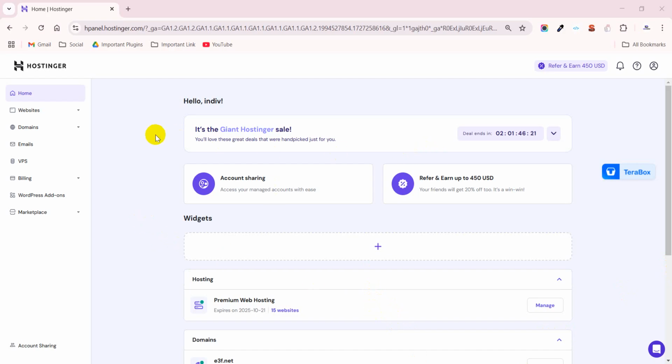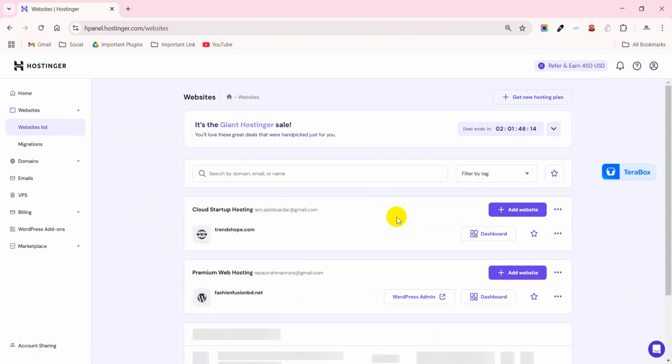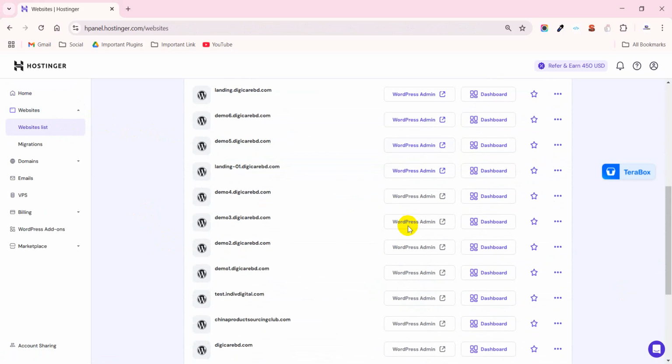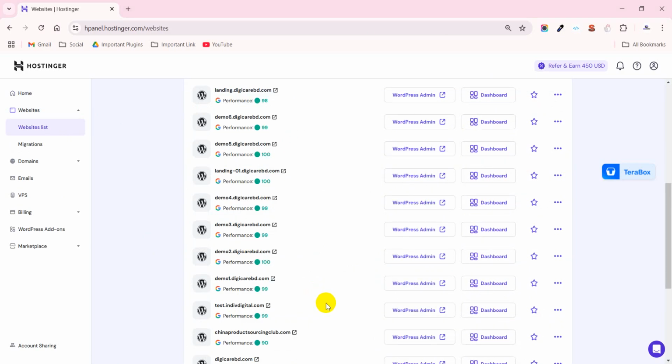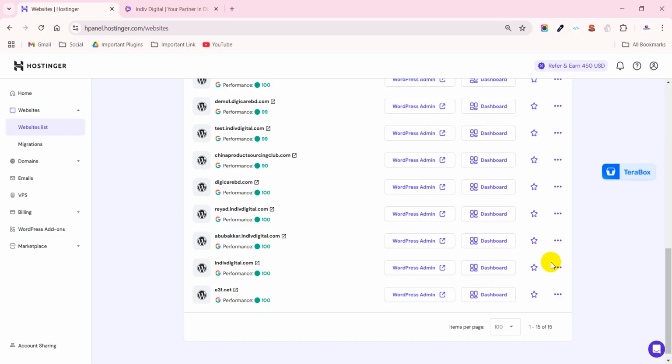After logging in to your Hostinger panel, just select website list. Go to your website list from here, where you want to make the subdomain. So if I want to make a subdomain in this domain, I will click here on dashboard.